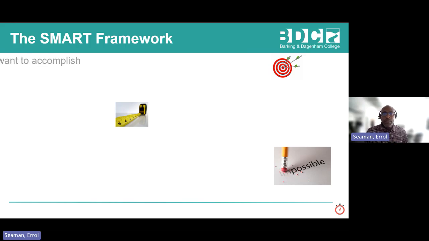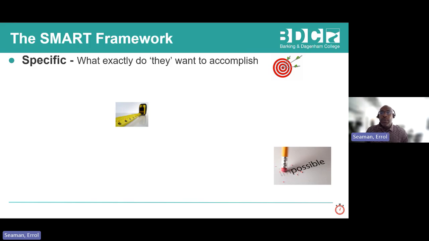We can always do with little reminders. And we know that the S within the SMART framework, we're looking at specificity. What exactly do they want to accomplish? And I put "they" in little dash marks, because it might be you that is setting the goal for them, as the educator, as the leader within the room. But it has to be combined with them having ownership of that particular goal.